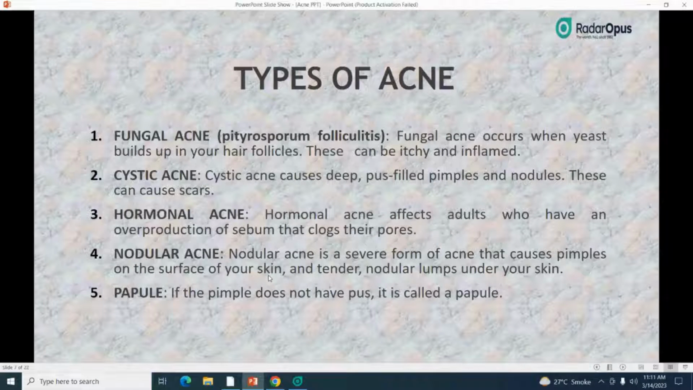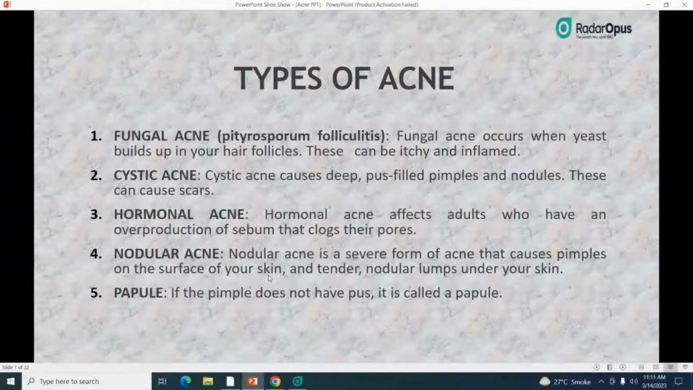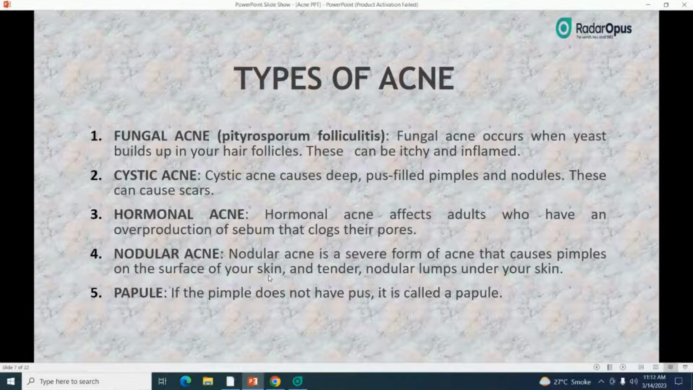So, nodular acne is a severe type of acne. Nodules are bigger than typical pimples. They go deep into the skin and cause inflammation. Breakouts can be widespread and painful. In addition, nodules are hard to touch and do not contain pus. Next one is papule. If the pimple does not have pus, it is called a papule.